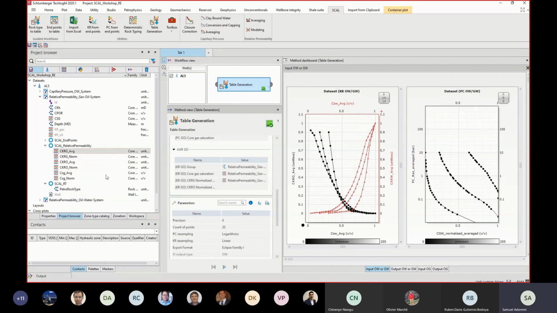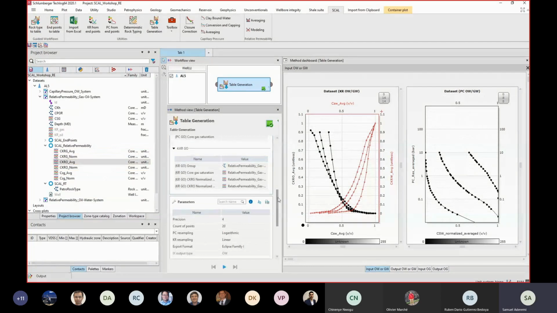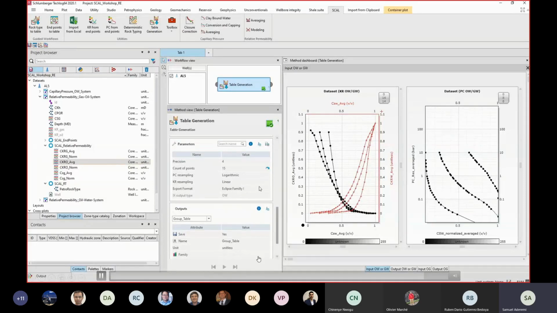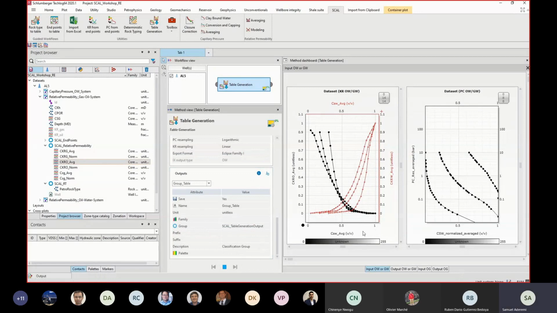So we drop that as well, and KRO average. You can set what is the precision, how many nodes, select the type of family, and just run it. So now it's running and it's done.